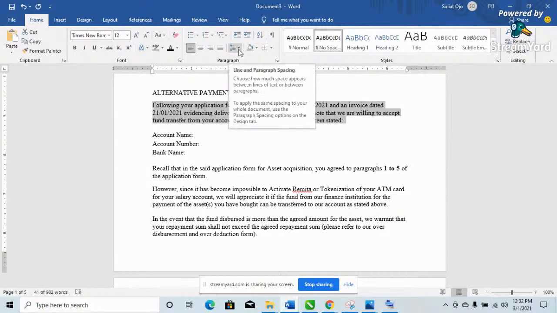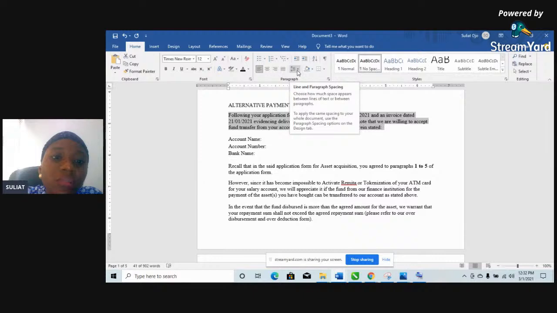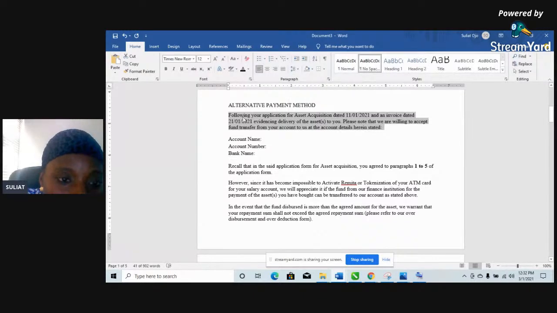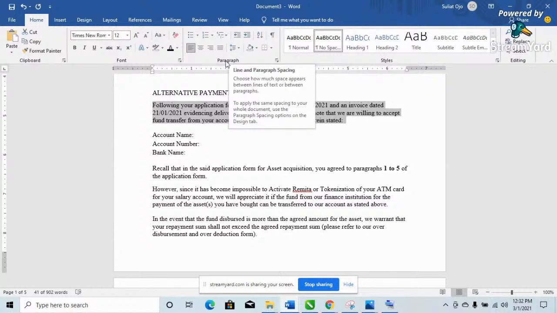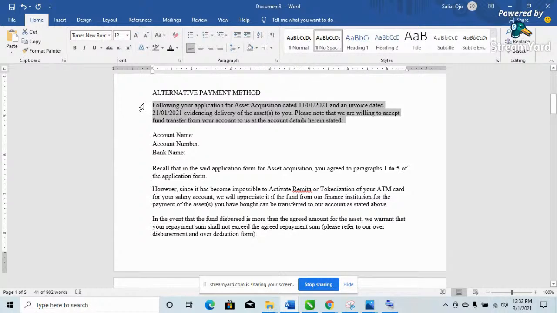Then this now is the line spacing or paragraph spacing. That means the spacing between this following and 21st. That's what this one does. But if you align it with another paragraph, that means it will perform the spacing between this first paragraph and then this second paragraph.